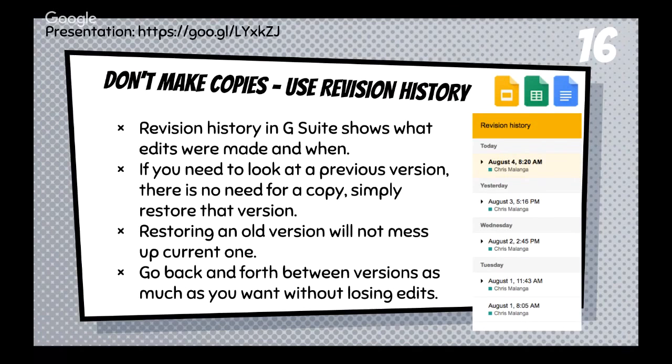One of the things that we tend to have is we get a lot of copies of documents. And so one of the ways to get around making copies is using the revision history. I don't know how many people have played with the revision history, but it shows all the edits that were made and when they were made and who made them.